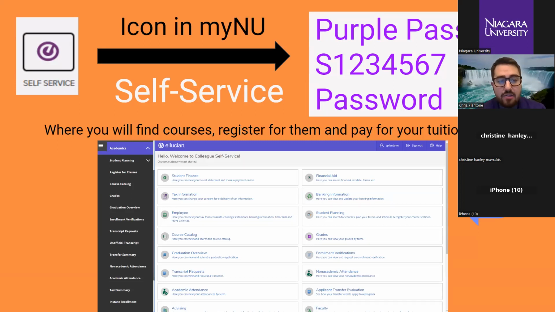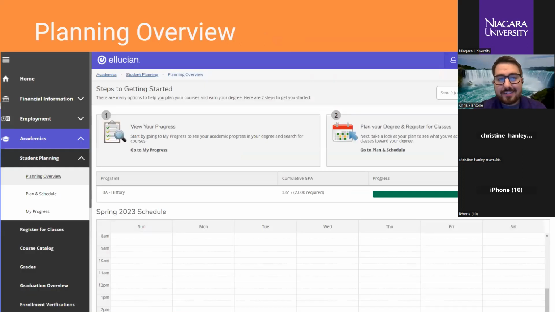On the left-hand side, there's an academics tab. Click that, and then this whole list pops down. These are probably the only things you ever have to touch in self-service. Underneath the academics tab is where you're going to plan and register for your courses, which is highlighted right there.